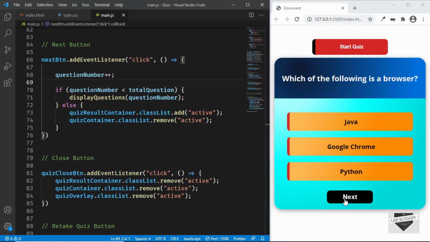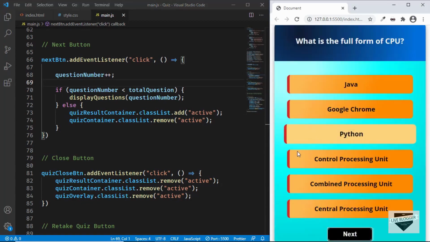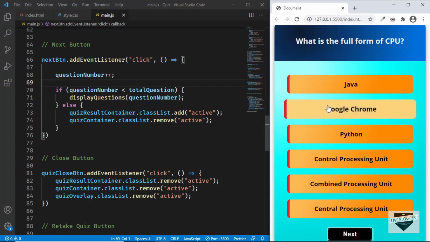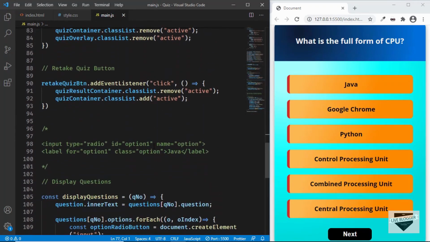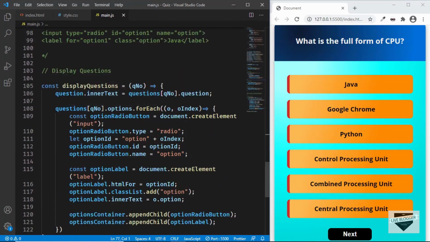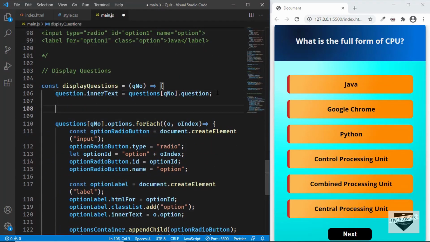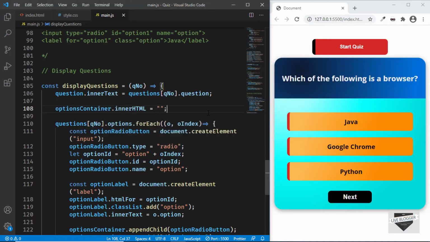Let's click on the next button, and we can see that the next question is being displayed over here, but the options of the previous question are also being displayed over here. So let's go back over here to displayQuestions, and before this forEach loop we have to remove everything inside optionsContainer. So we'll just type optionsContainer.innerHTML equals an empty string. So this will reset everything. Now let's try it once more.